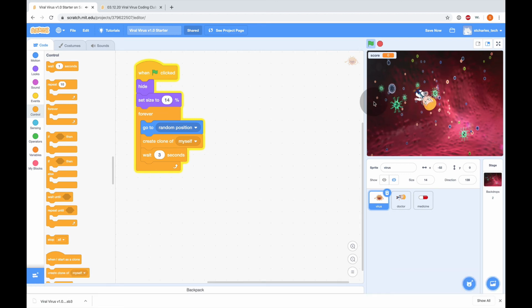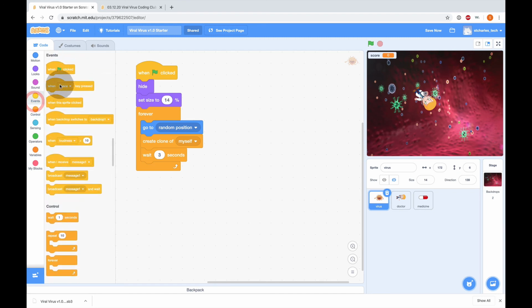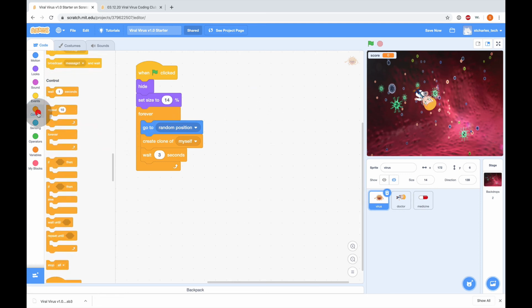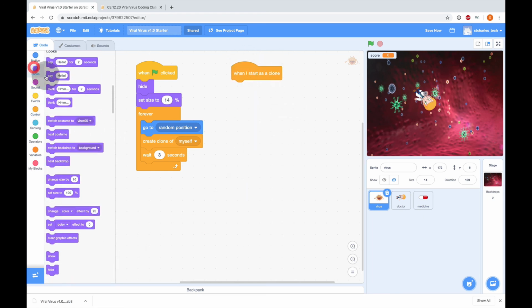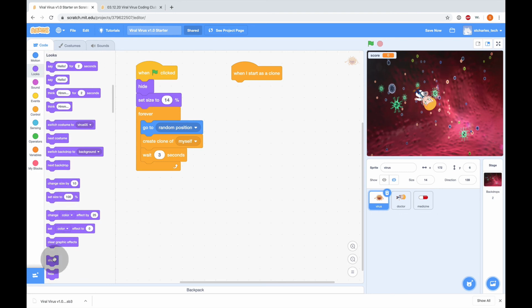It is creating a clone, but again, we haven't told the clone what to do. It's still hiding. So we need to tell the clone what to do, right? So do I grab the when green flag clicked when I want to tell the clone what to do? Probably not. We need to go to control. We need to grab when I start as a clone at the very bottom. And we gotta, of course, tell it to show.